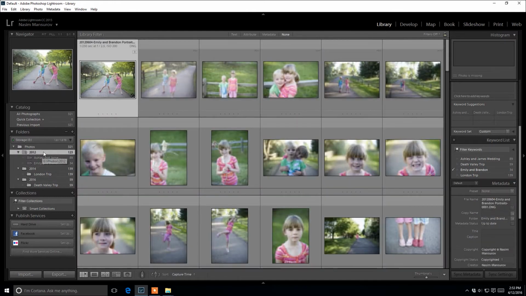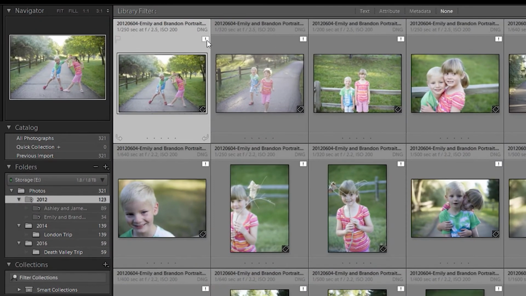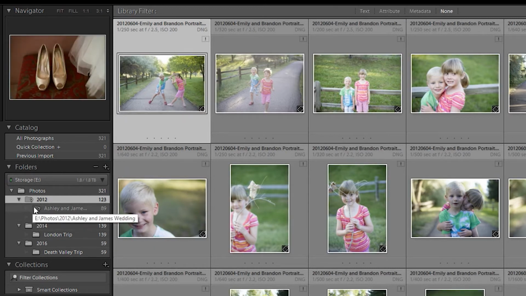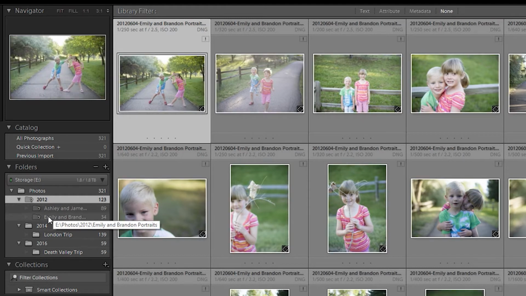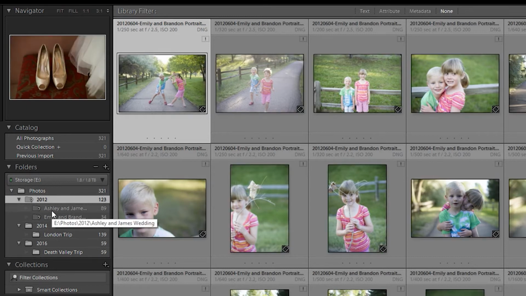If I click on that, look at that. I now have an exclamation mark in front of all these images, and this entire folder now has a question mark. The reason is that Lightroom just realized that the folder is missing at the operating system level. So when something like this happens, this is obviously a problem.